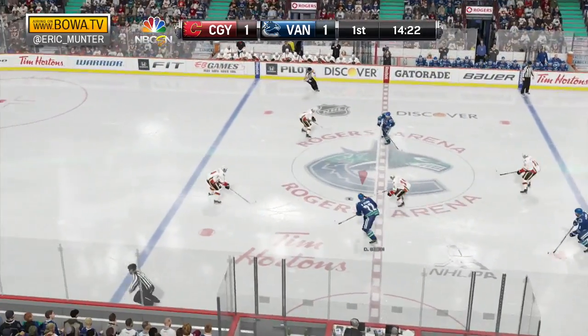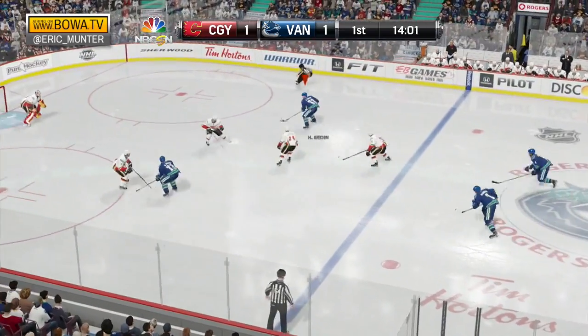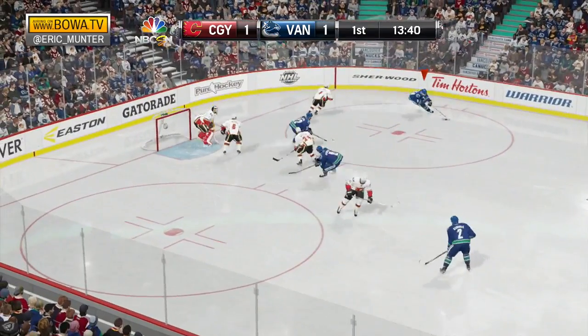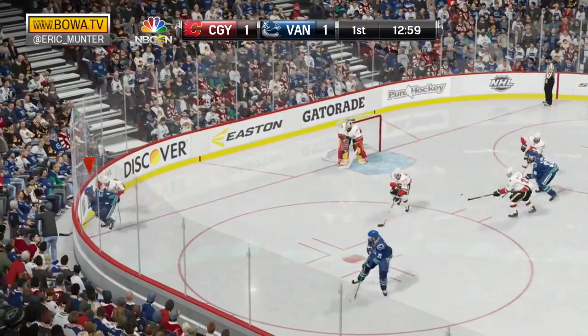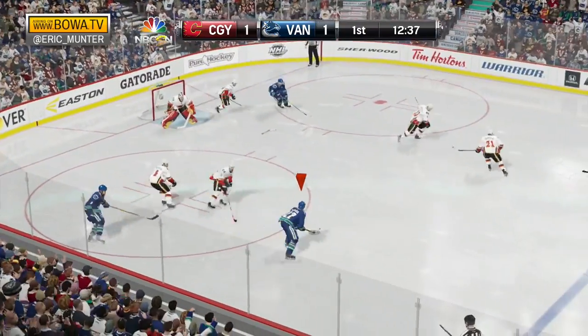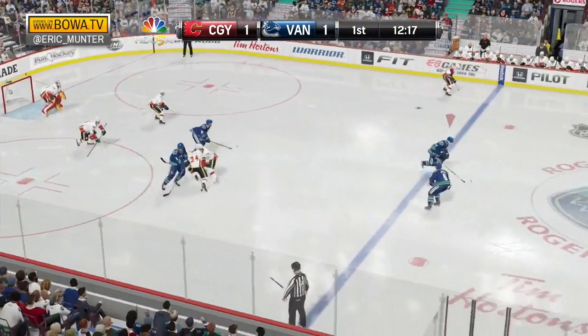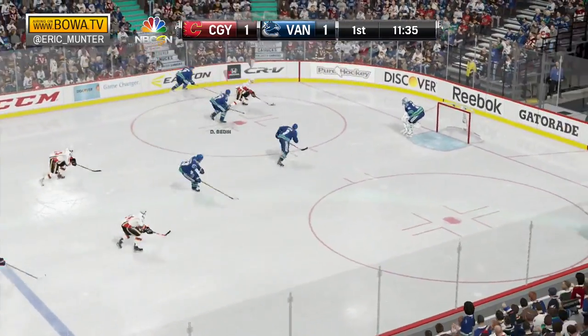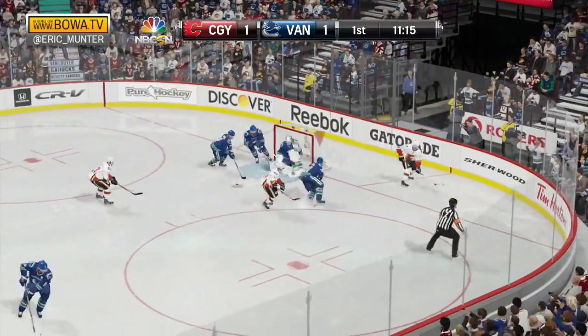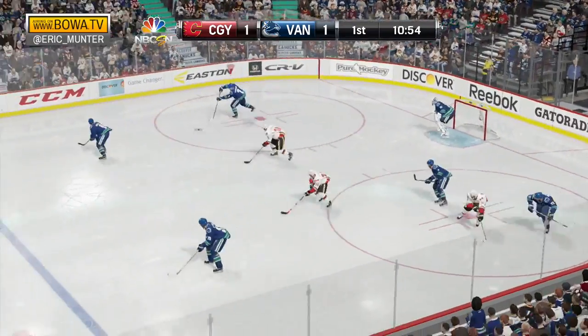Henrik Sedin, left side to Daniel. Daniel to Henrik. Henrik moves on the far boards, looks around for Vancouver. Hughes from the point, shoots, deflects wide. Now Cassian on the near wall to Daniel. Daniel looking for Henrik in front, can't get it to him. Mason Raymond, the former Canuck, breaks in the left side. Around the net, looking out in front, goes behind the net. Fed in front, a shot blocked by Hughes.